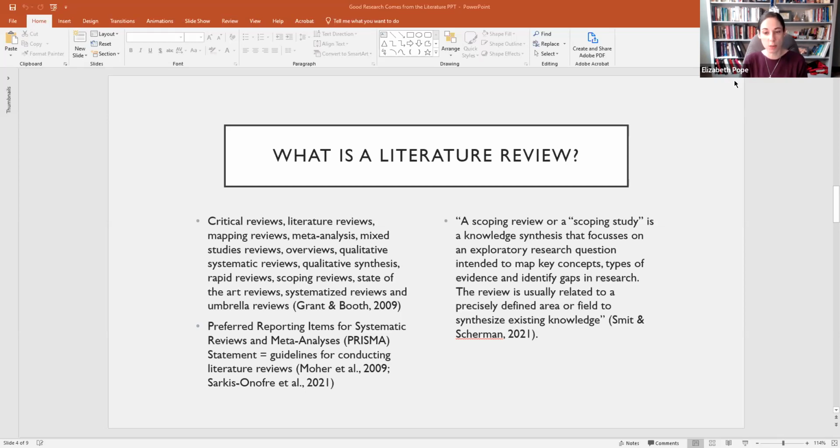So when I talk about literature reviews today, I'm going to be talking about the scoping review rather than the more specialized or purposeful reviews that you see in this long list of reviews from Grant and Booth.